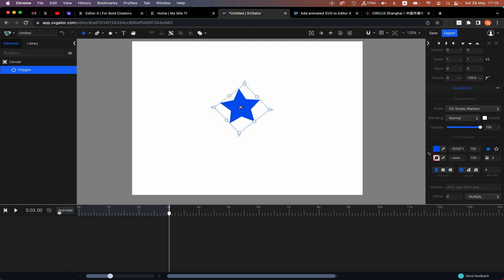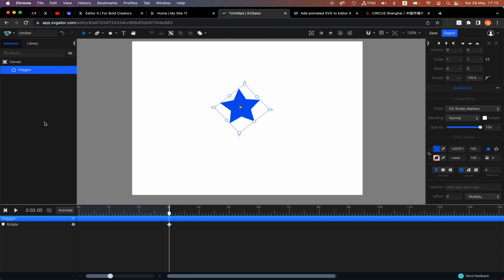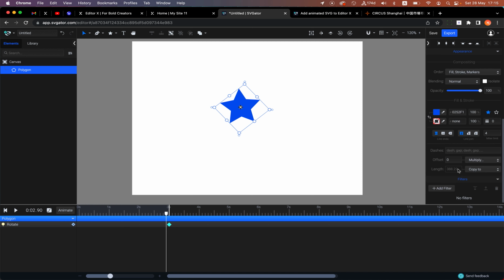I selected my star and clicked on animate. And what do I want to do? I want to rotate it, right? So here, this is the rotate. I click on it, and you can see here I have, I forgot the name of this one, but it's like a stop. Here I select it, and I want to rotate it, right? So how much do I want to rotate it?